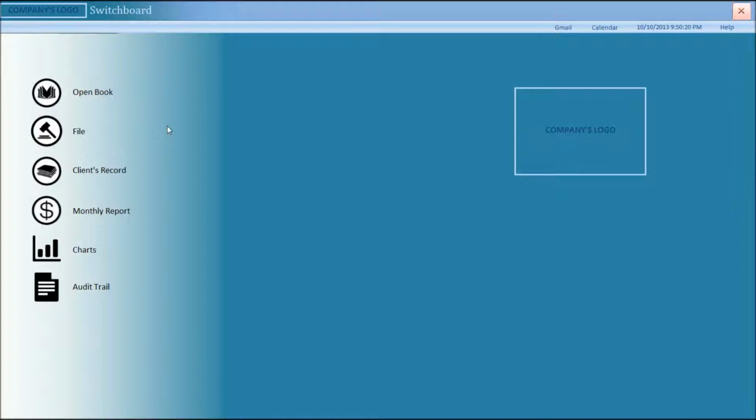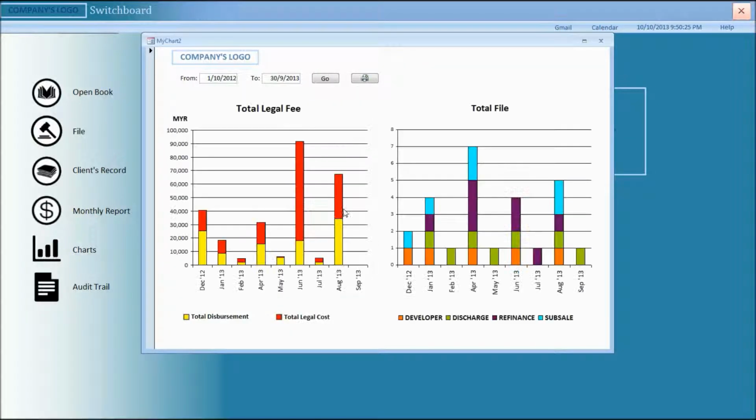Last but not least is the graph chart presentation of your law firm's performance. The given charts are charts on the number of files, and the other one is the total fees. It is very interesting to see here that your law firm dealt with a high quantity of files in this particular month, and yet didn't get a very satisfying fee compared to other months.